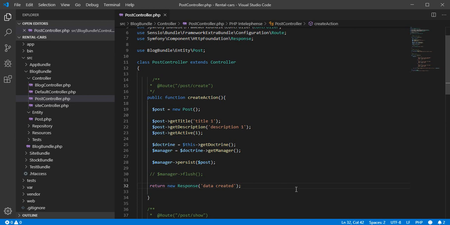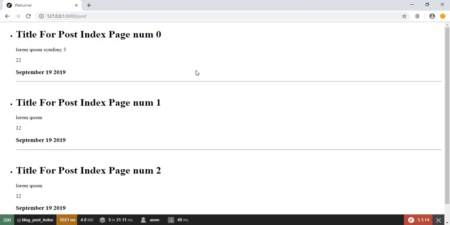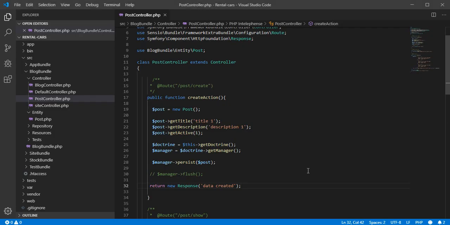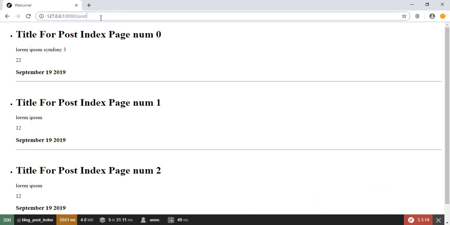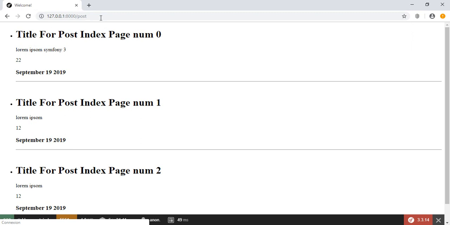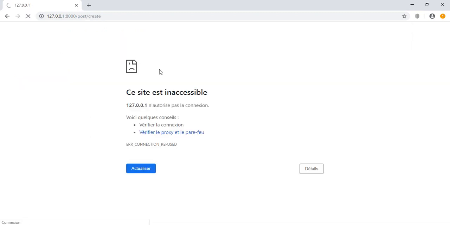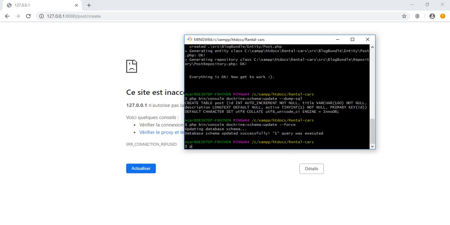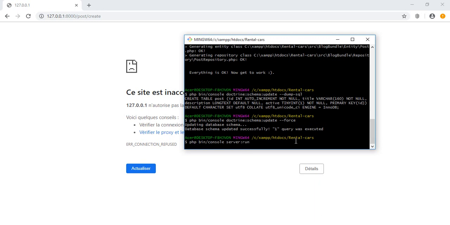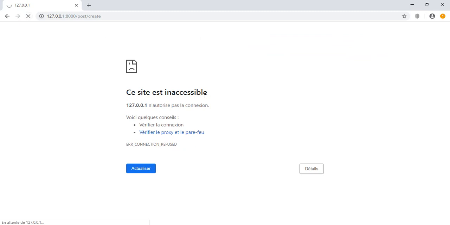Let's go now and check in the navigator. If we go to this path, post slash create, and hit enter, we should see the response. I need to start the server first, with bin console server start. After that I will refresh the page, and we see the response: data created. But does it really create?